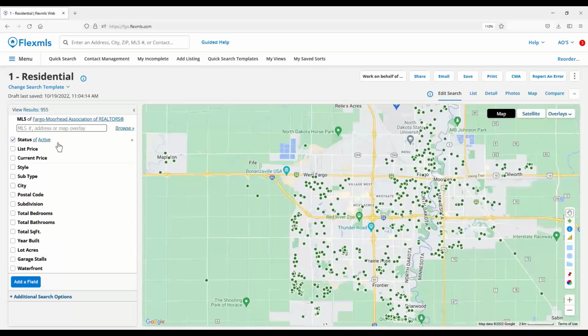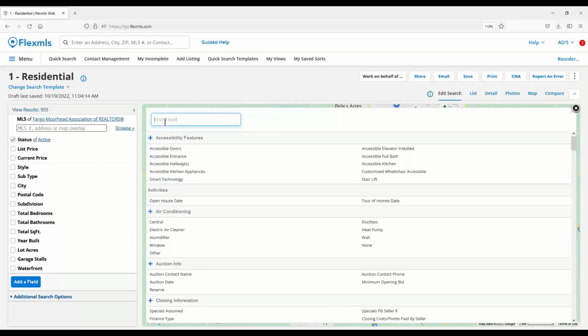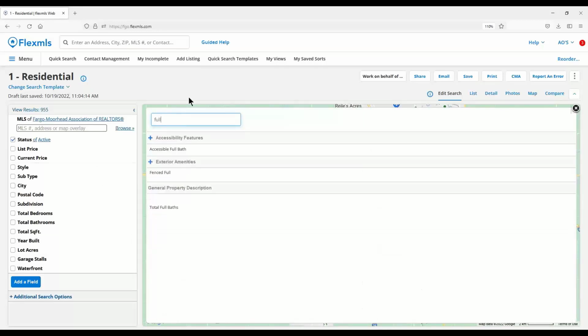Now you notice I'm not putting price or beds or baths or anything because I'm not setting up a search. I'm setting up a quick search template, which is this list of fields. So I'm going to click on add a field. And up here, I'm going to type in full because I want to add full baths. And you'll see a couple of things here, but I want total full baths. So I'm going to add that field to my template.